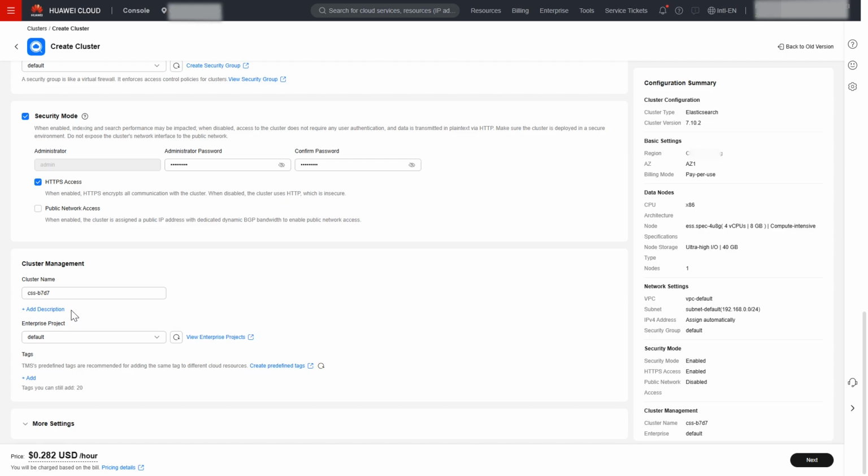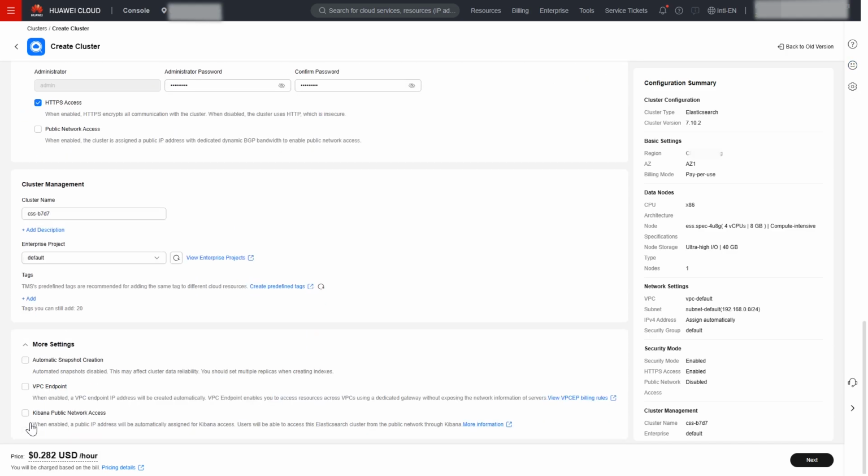This is optional. Enterprise project. Keep the default value or specify an enterprise project you want to associate with the cluster. An enterprise project helps manage cloud resources. Tags. Add tags to the cluster. This can help you identify and manage your cluster resources. This is optional. Expand more settings and configure cluster settings such as automatic backup and disk encryption.